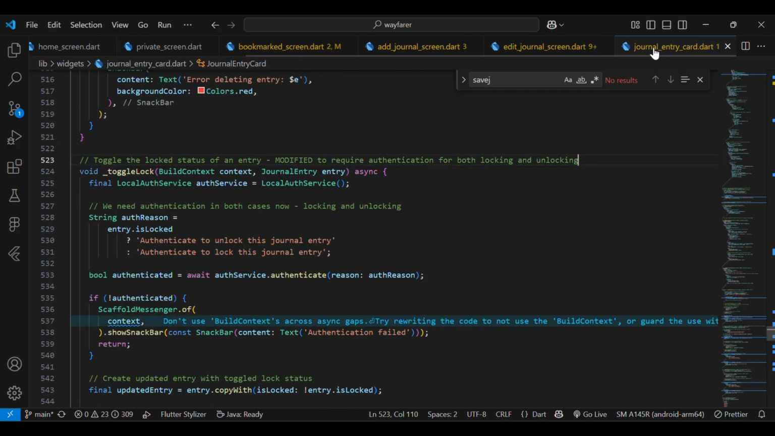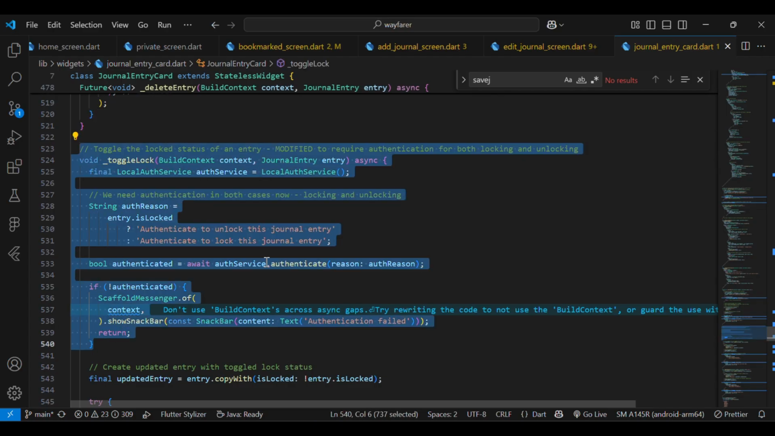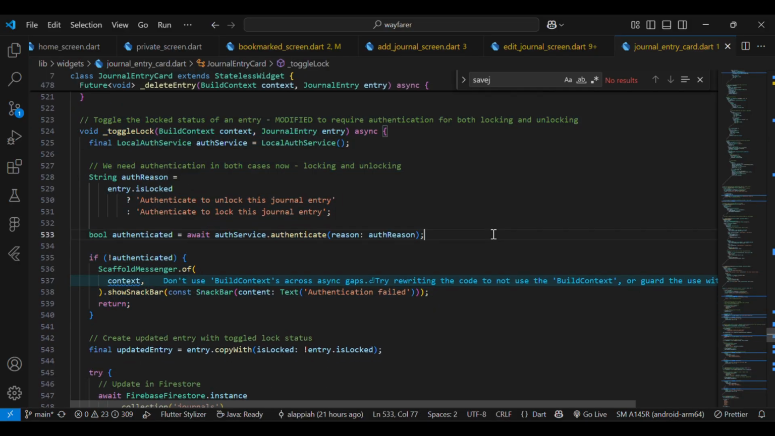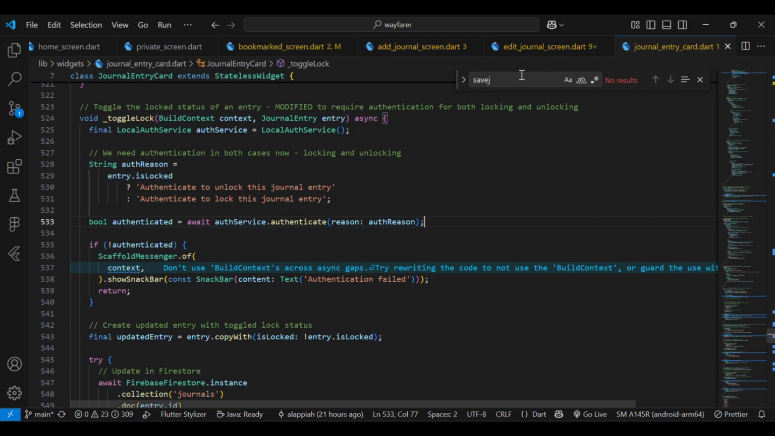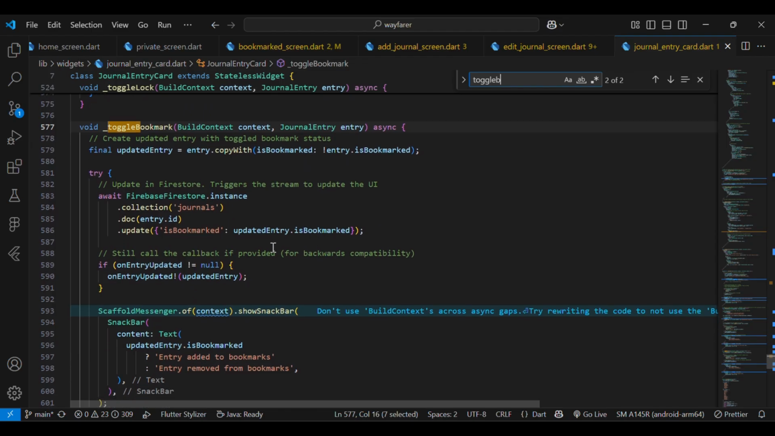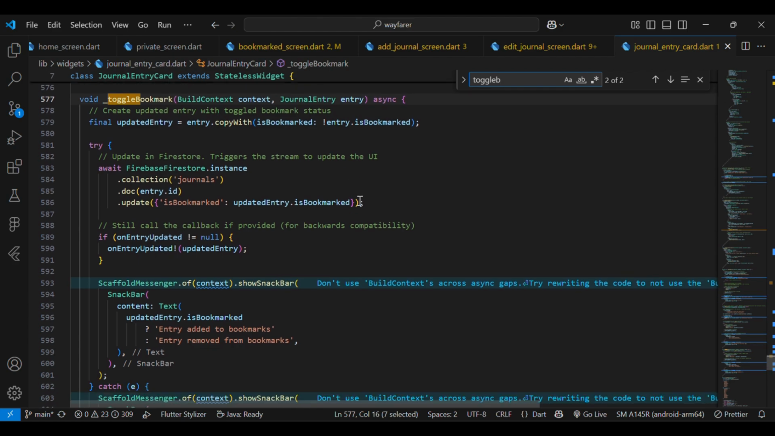And finally, in the journal entry card, when they click the toggle to lock a journal, this is what happens. It updates the Firestore. So the boolean that I have is updated to true or false depending on what the user is doing. And it's the same for toggle bookmark too. Depending on what the user does, it updates the bookmark to true or false. So these are just some of the implementations of the code that power the main features of my app.